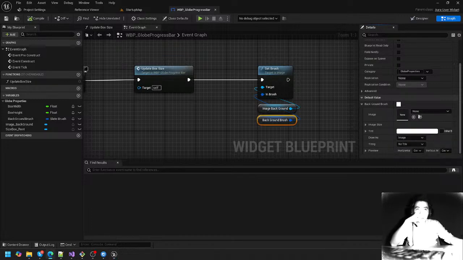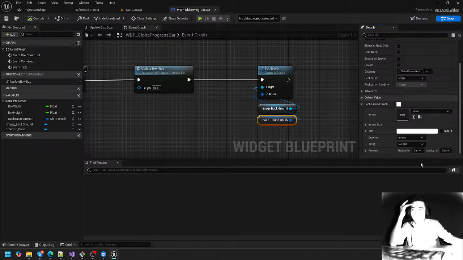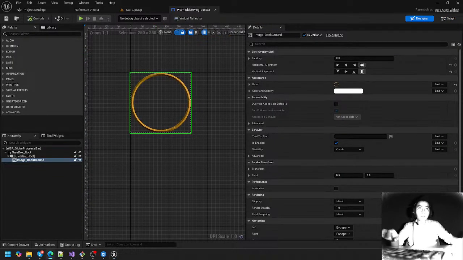And I can set this. I'm going to choose that globe ring. I'm going to search for globe ring and choose globe ring and compile. And if I go back to the designer tab, now I see the globe ring set. So we're giving this base widget blueprint a default value for that globe ring here. Okay, and now that this is driven by a variable, if we inherit from this in a child blueprint class, we can set that background brush and change that background if we'd like.